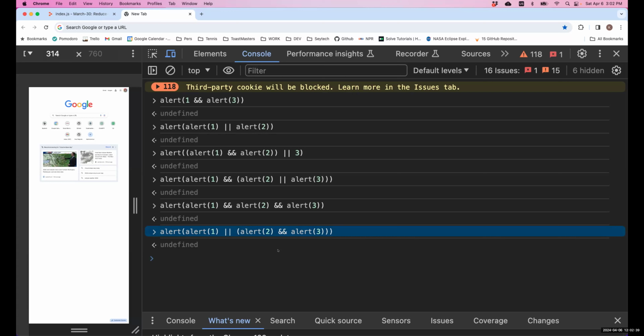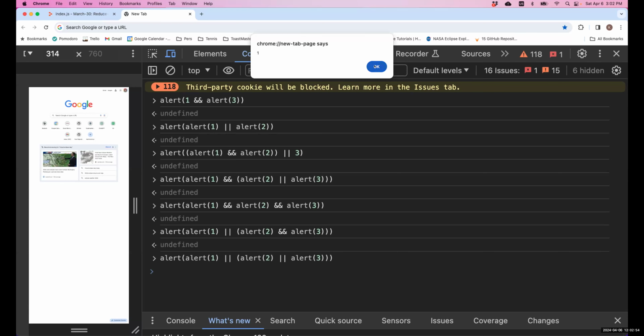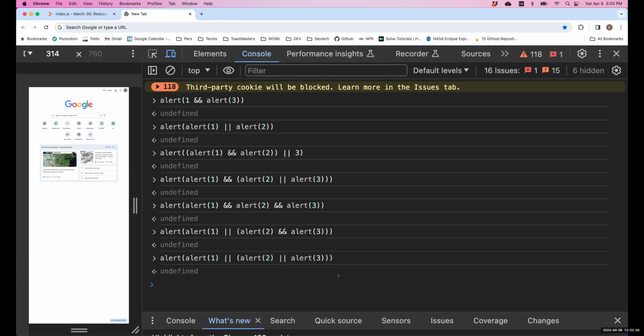Could you change it to OR? So if this was OR, then it would be 1, 2, 3, and then undefined. 1, 2, 3. Yeah, and now undefined. Cool. Okay.